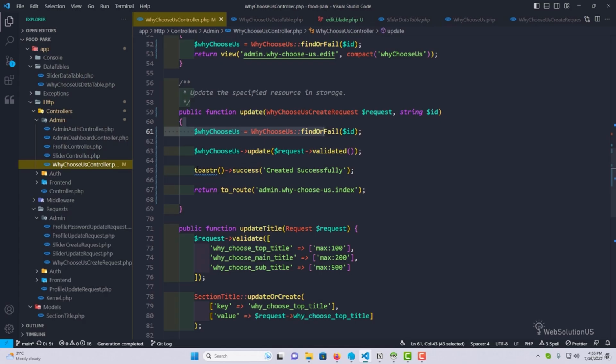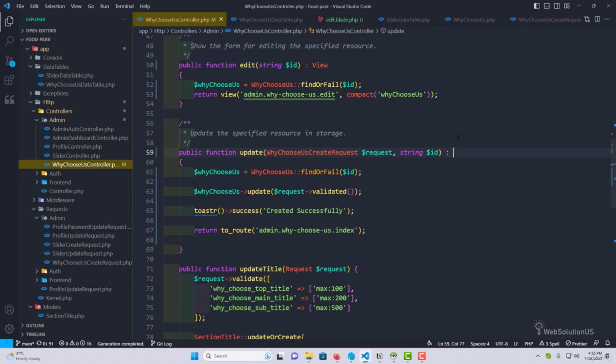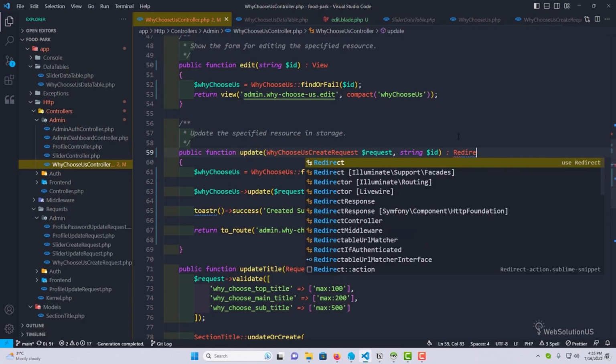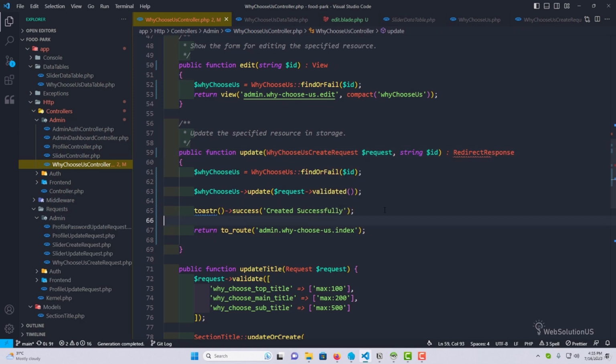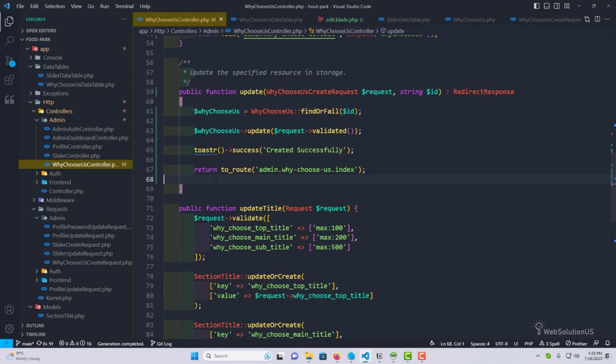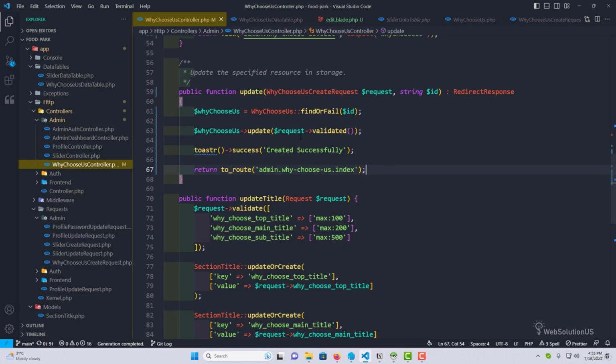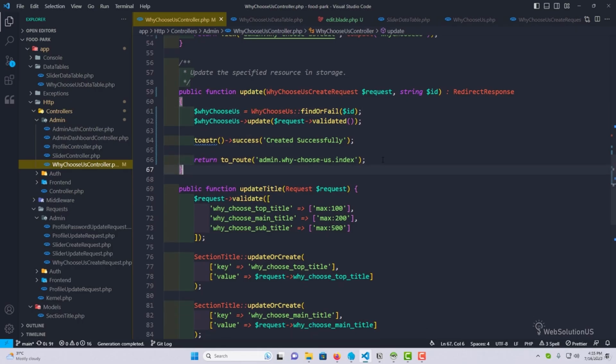Then after updating the data, we will just show the toaster and redirect the user back. We can also type here the redirect response. So I'll be clicking on this one. Look at here, Illuminate HTTP RedirectResponse. We'll be importing that one. And I guess that's it. That's all we have to do here.